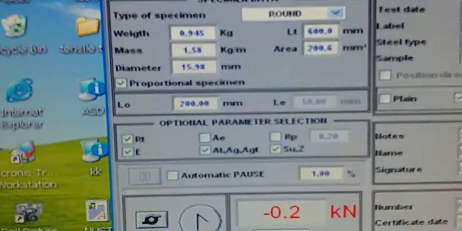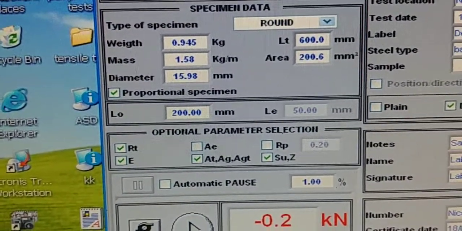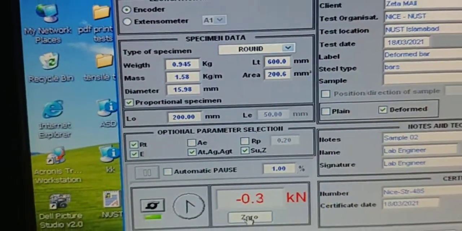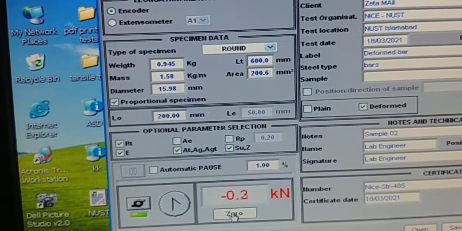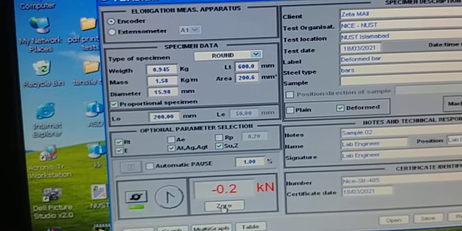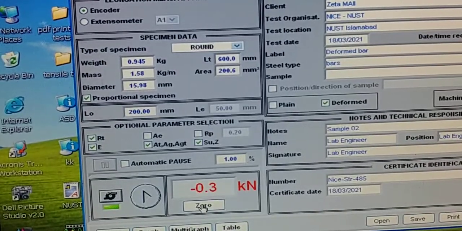And here we can see the 200 mm, which was the 8-inch gauge length of the specimen, which we will set in this universal testing machine. So it will automatically calculate the diameter of the specimen.